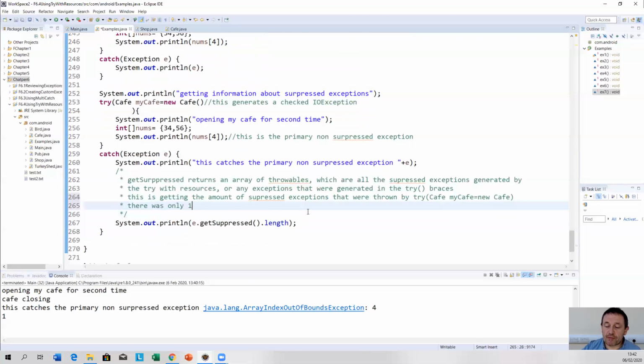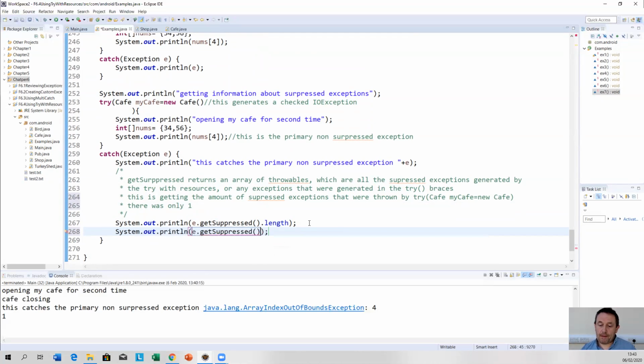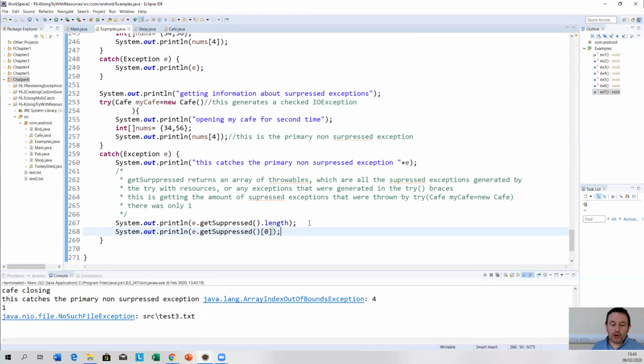Okay, now we want to get information about the exception. Now we know there's only one in it. So if we go e.getSuppressed, that's an array. Index 0. Okay. NoSuchFileException.